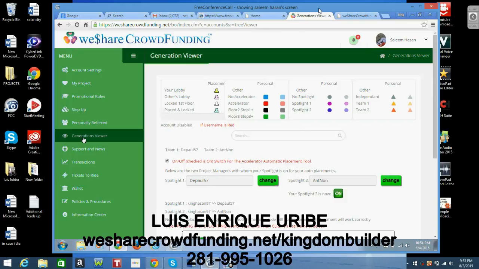The generation viewer is telling you all the people and the activities that they're in and the placement where they are located. Your lobby, other lobby, lock the first floor, place and lock. Placed and locked means that if you have a real go-getter, you can place them in your first row and receive all the payments from them on that particular row.